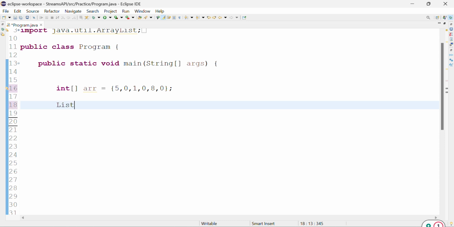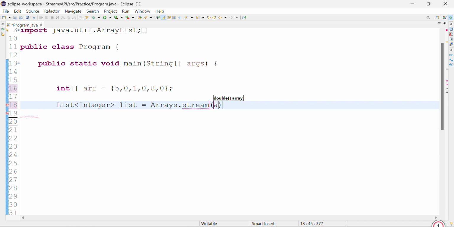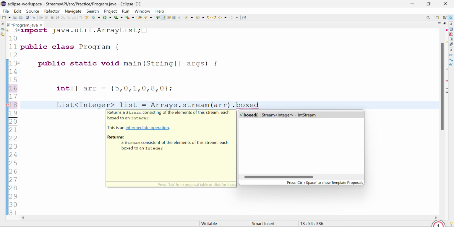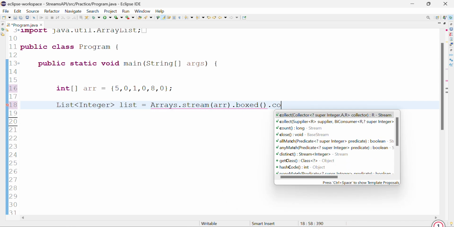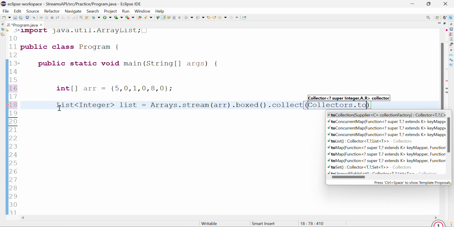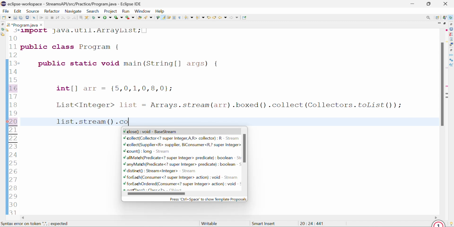So a primitive type is given, so we will convert it into a list of integer. The boxed function helps us with that, and then we are collecting it back as a list. Now, once we have the list, we have to use stream on that and then use collect.